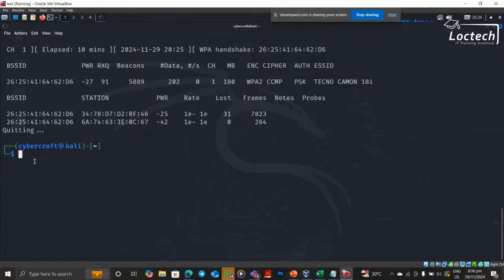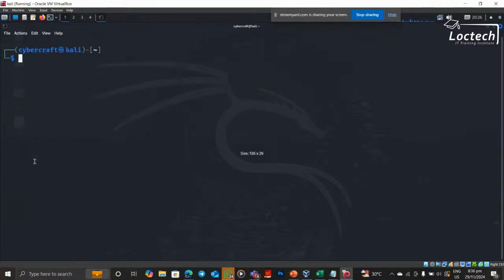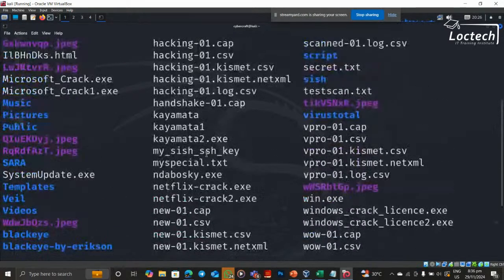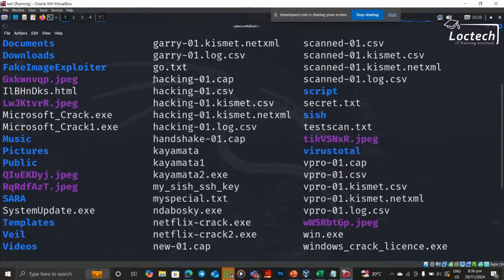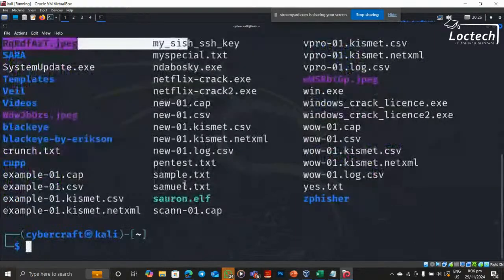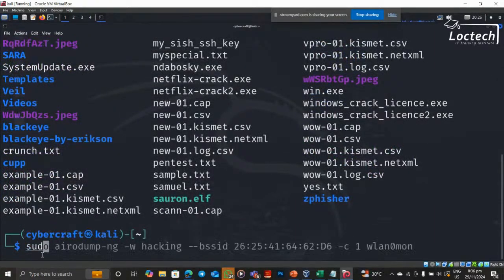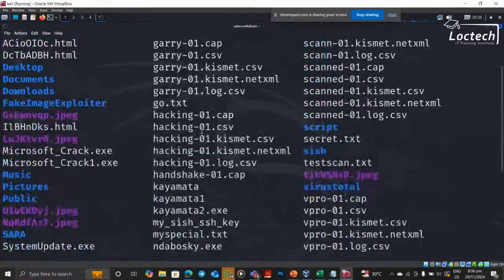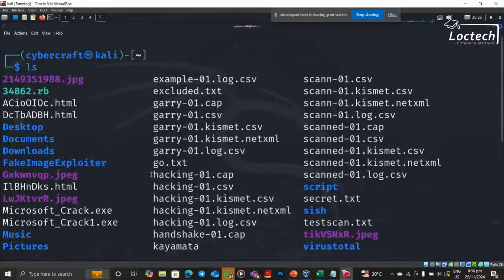So right now, if I say ls in here, or let me just clear my screen for a fresh start. So I'm going to zoom a little bit. Then I'll say ls, enter. Then if you look, we made a file called hacking, right? So the file called hacking, we are going to open that file, hacking-01.cap. Remember, we ran a command there that said sudo airodump-ng -w hacking, okay? So we have that file here, hacking-01.cap, all right?